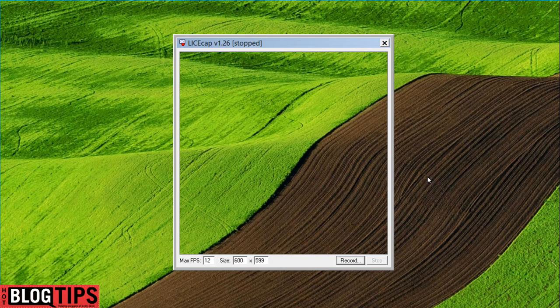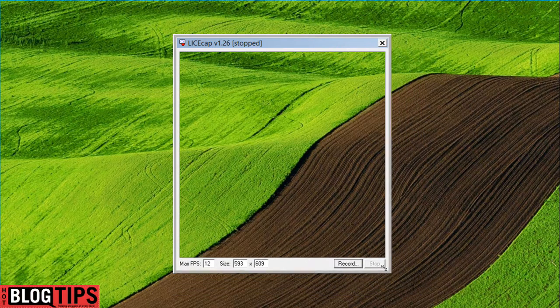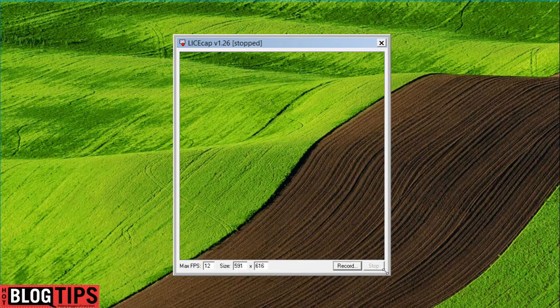Okay, here we are. Here's your tool. It's free. It's called LiceCap. And as you can see, it's very simple. There's not a lot to it. You can adjust the size. Remember, you're going to be making a GIF, so you'll want to try to size things the way you want them as you make your GIF.